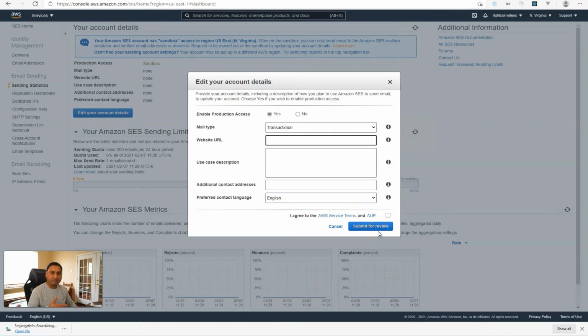Within about 24 hours, you'll get a response back from the Amazon support desk indicating whether they've enabled production access or if they need additional information before they can do that. This is an additional safety measure that they've put in to prevent email abuse and hackers getting access to this and sending spam and stuff like that. So this is the next step that you'll have to do. I'm not going to do it as part of this tutorial, but just be sure that you do need to do this when you want to use it.